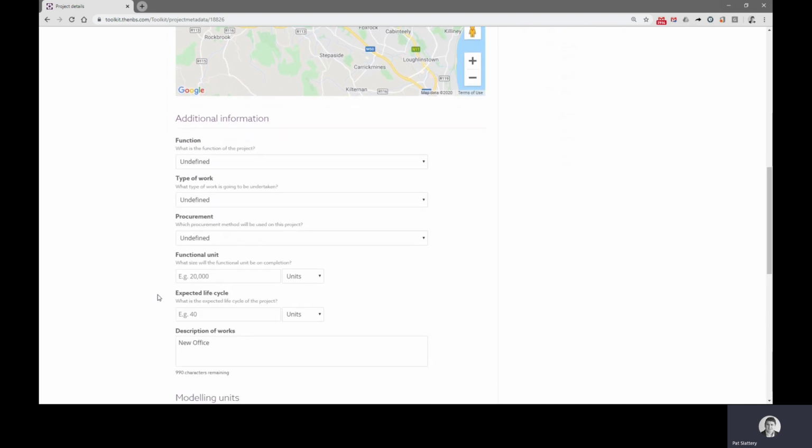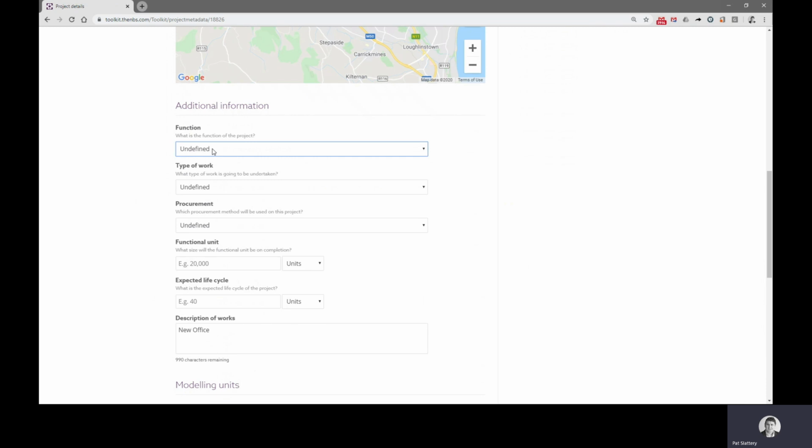We can start adding some more information. What is the function of the project? In this case, I'm going to say it's a new office building. So I'm going to scroll down this list. I think it's 320. It's an office. So I'm going to say it's offices. What type of work is it? It's a new build project. What's the procurement method? It's a traditional contract.